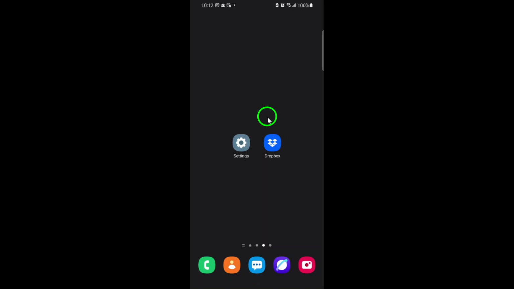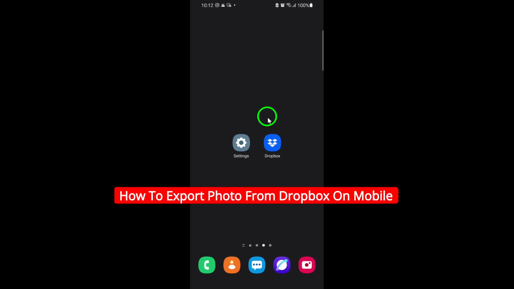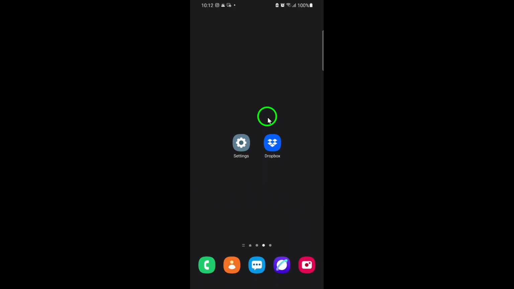Welcome! Today we're going to walk through the simple and updated steps to export a photo from Dropbox on your mobile device. Whether you want to share a picture with friends, save it to your camera roll, or send it to another app, this guide will help you do it quickly and easily.